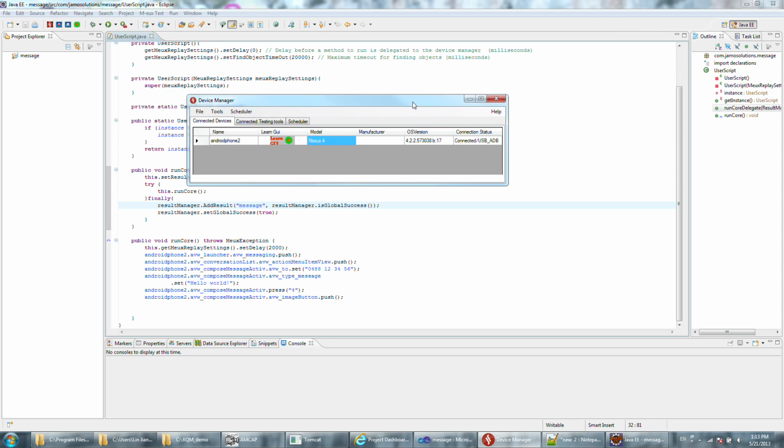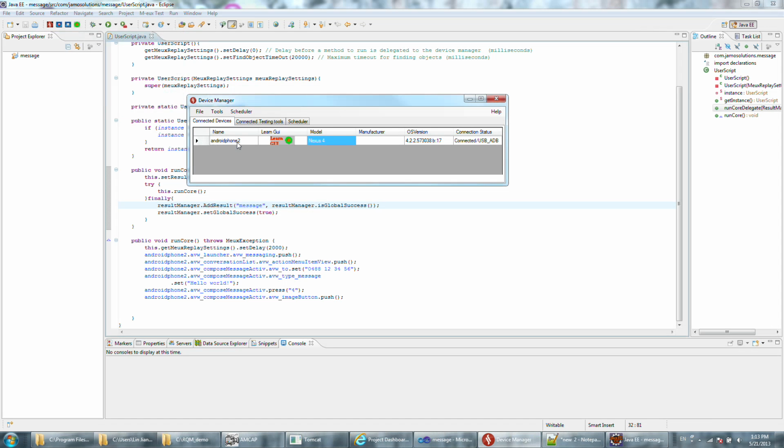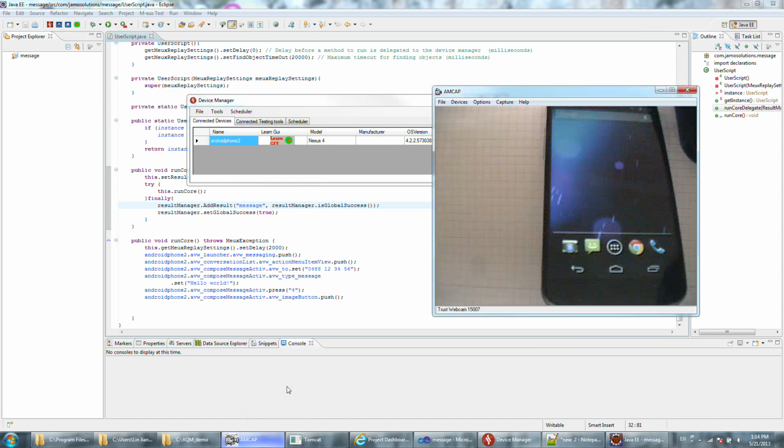First of all, you have to install the M-eux device manager on your Windows PC, and as you can see, I have my device manager here, and the version is 5.2402. And as you can also see, I already have one device connected in the Connected Devices tab, and I can also show you from this webcam. This is my device. The model is Nexus 4.